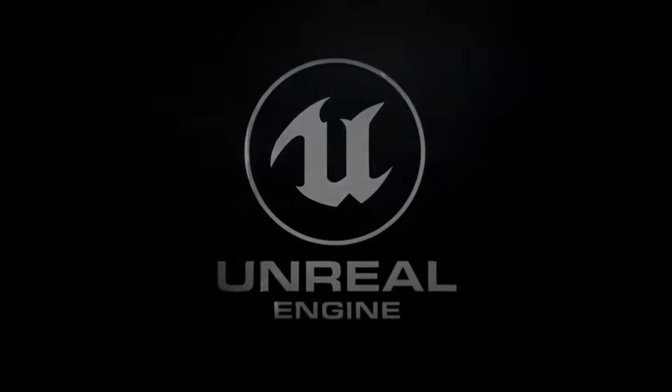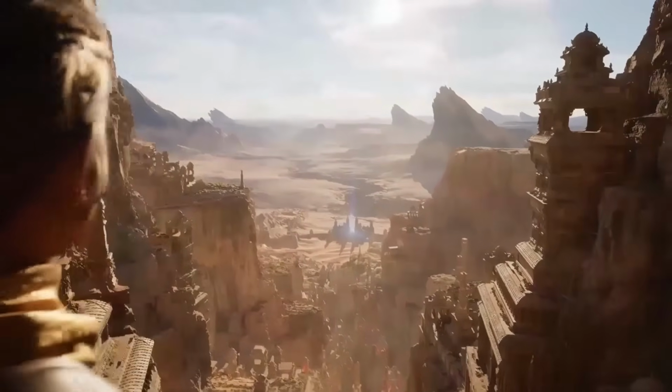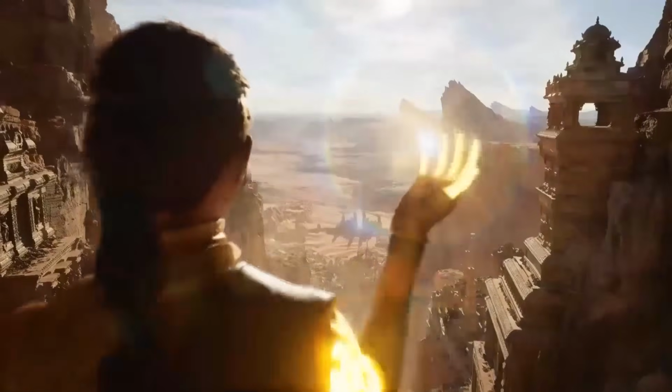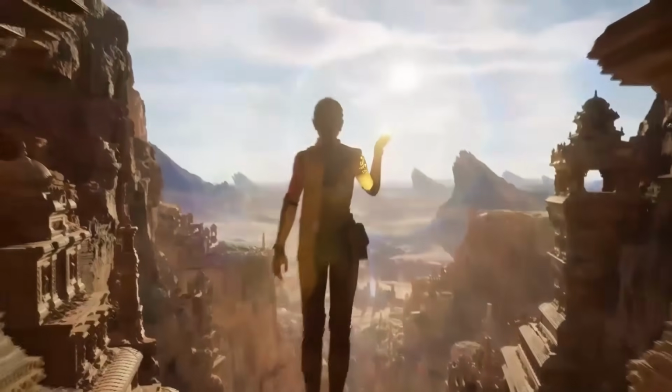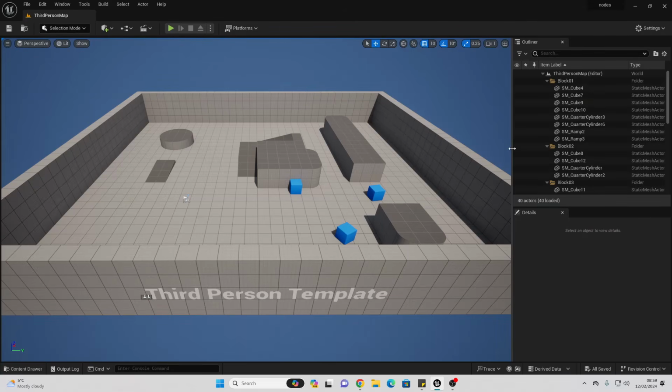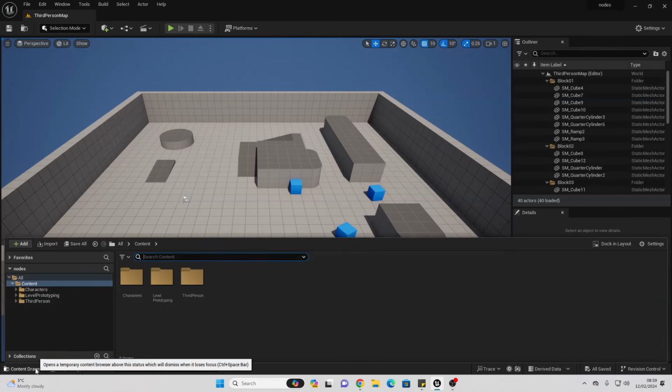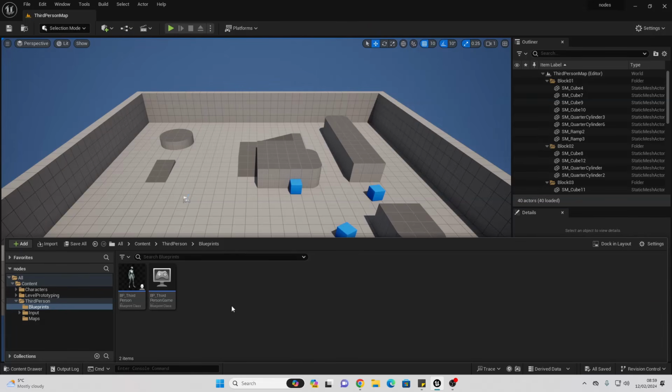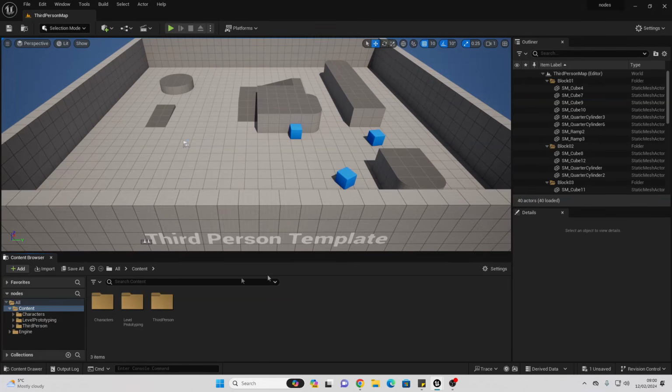Hello! In this video, I will be going over all of the essential nodes that I think everyone should know when making a game in Unreal Engine. To get started, I'm in the third person template, and I'm also just going to go over to my content drawer, to the third person folder, and to the blueprints folder, and we're just going to create a blueprint example. Okay, so let's get started.